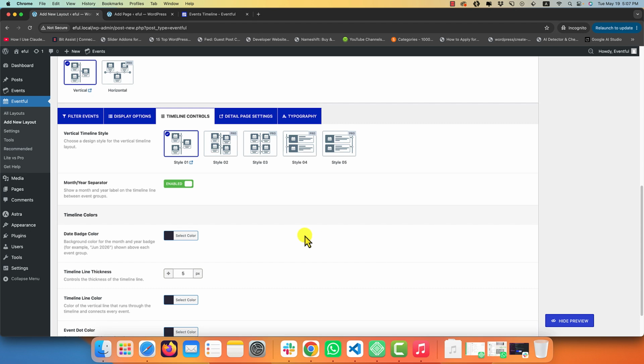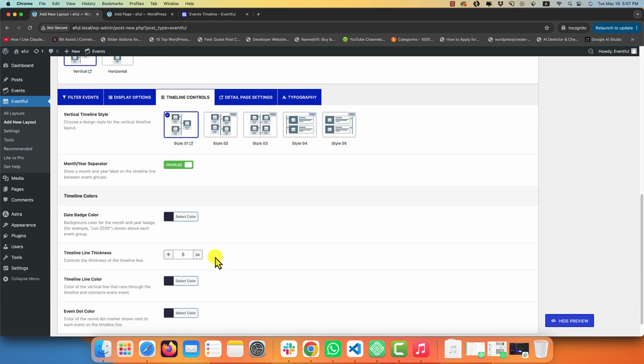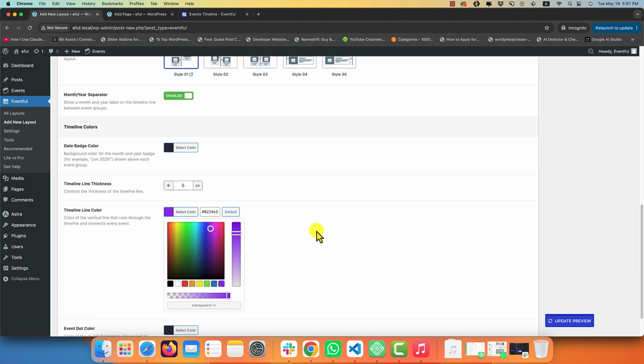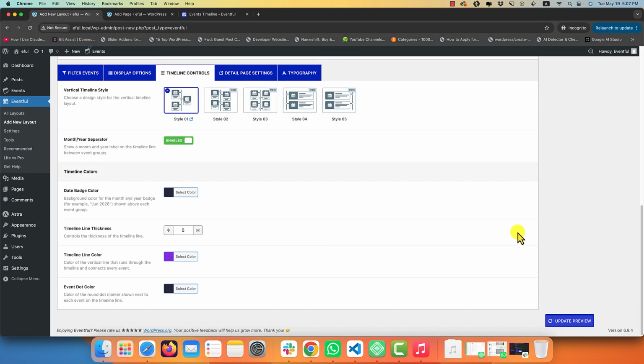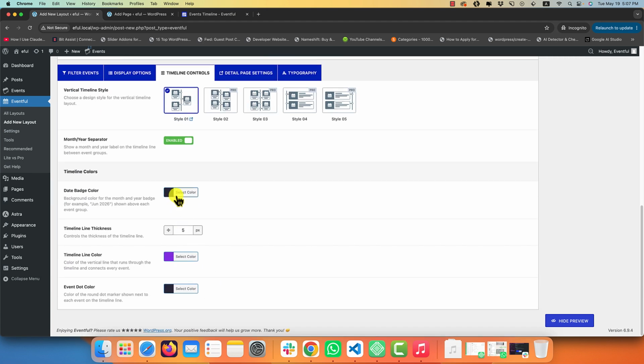Below that, you'll find the Timeline Colors section. Here you can customize several important timeline design elements. The Date Badge color option controls the background color of the month and year badge displayed on the timeline.